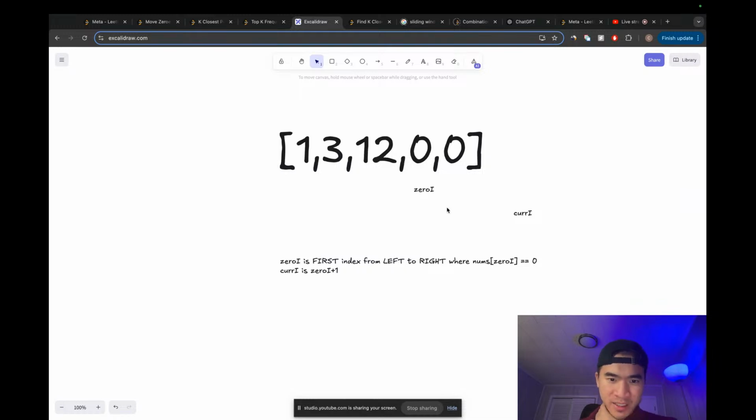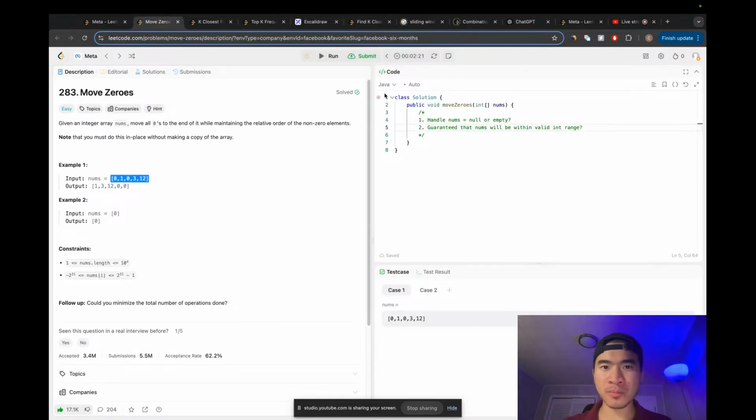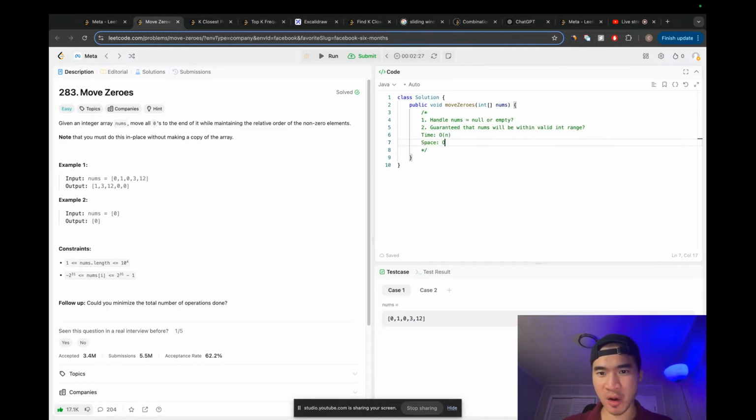We just need to set the zero index to the first index from left to right where nums is 0, with the current index at zero index plus 1. Whenever we encounter a current index that's not 0, we swap it with the zero index. Once current index is out of bounds, we get our answer. Pretty simple, pretty straightforward. The time complexity of this is O of n, and space complexity is O of 1.